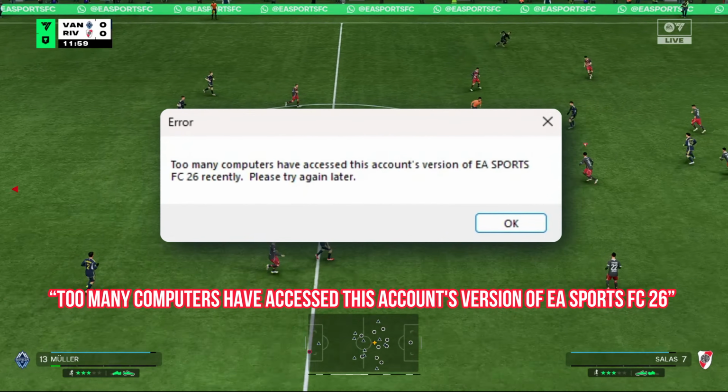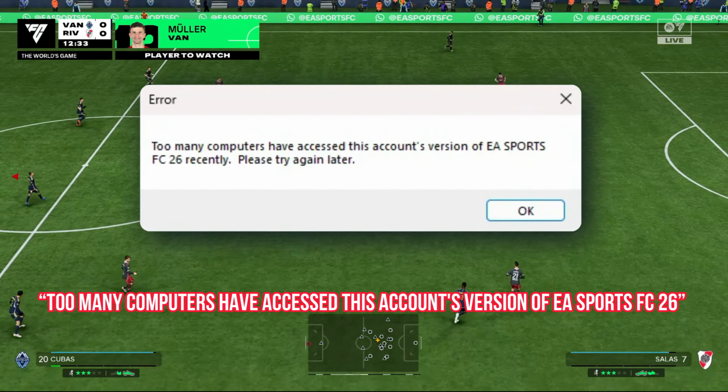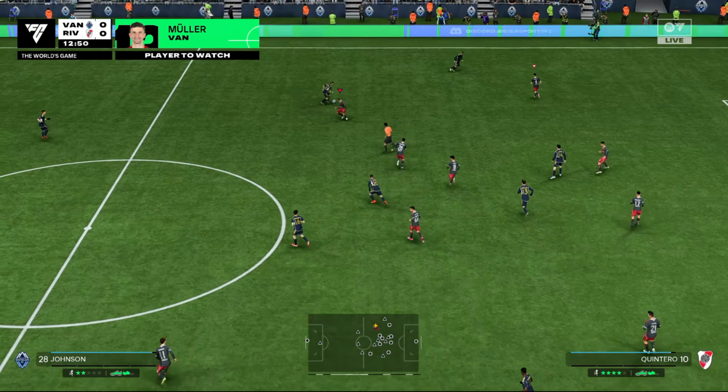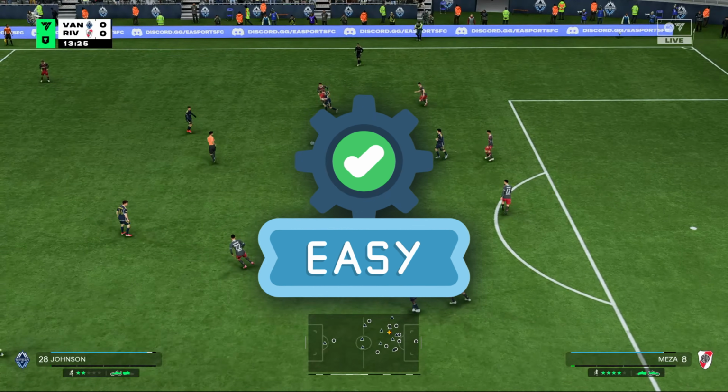Are you experiencing the "too many computers have accessed this account's version of EA Sports FC26" error while playing the game and want to prevent it in the future? Then you are at the right place. We have got some easy ways to fix the issue.